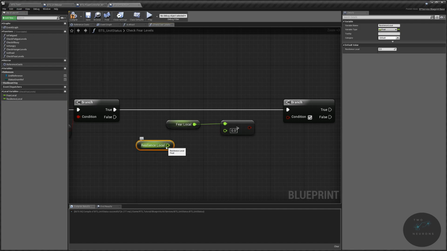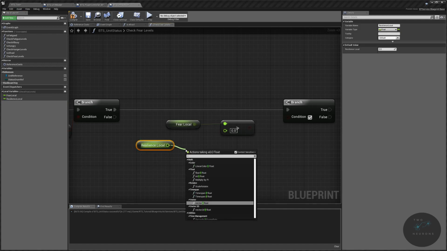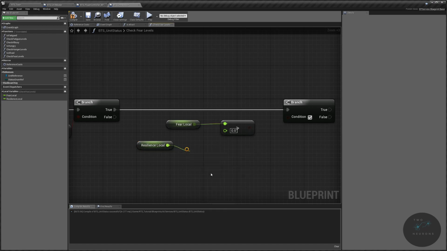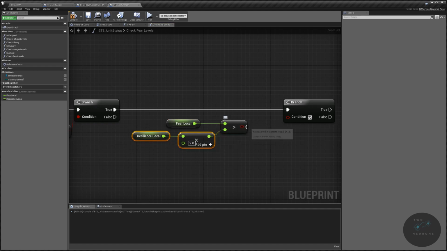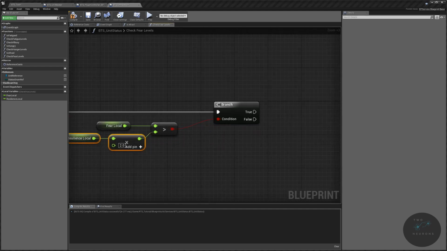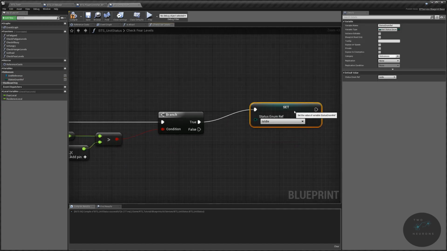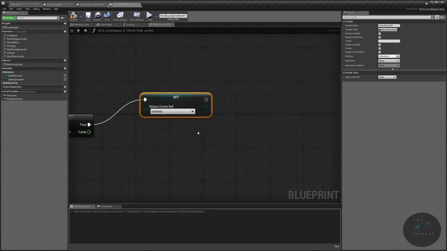So we're going to take our resilience and multiply this by a float. So float by float. The value there will be 2. So double the resilience. Is double the resilience less than, or is fear greater than, double the resilience? If so, then we're going to set our status enum. We are going to set it to is afraid.